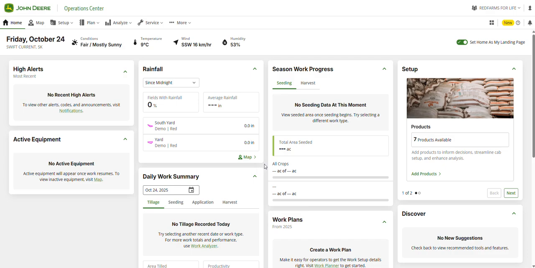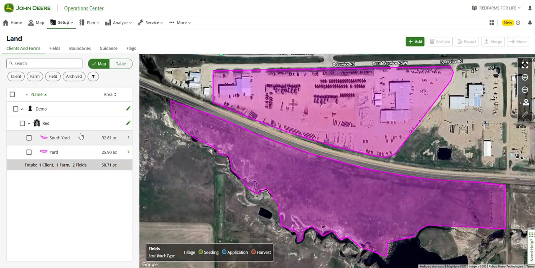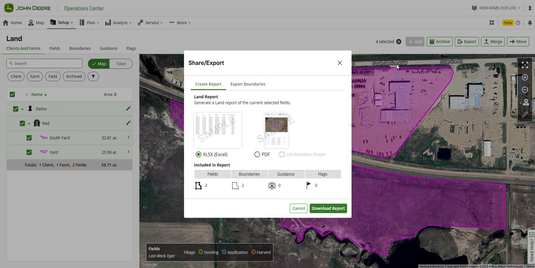To export boundaries out of your JDOps account and load them into your Case FieldOps account, we will first start by signing into your JDOps account. Once signed in, we will go to Setup, Land. And once in Land, we will select what we would like to export. Just select everything. Once you have what you want selected, you'll go to Export.